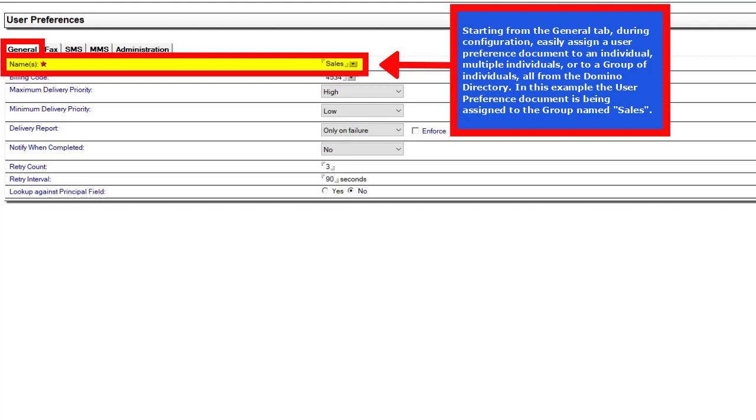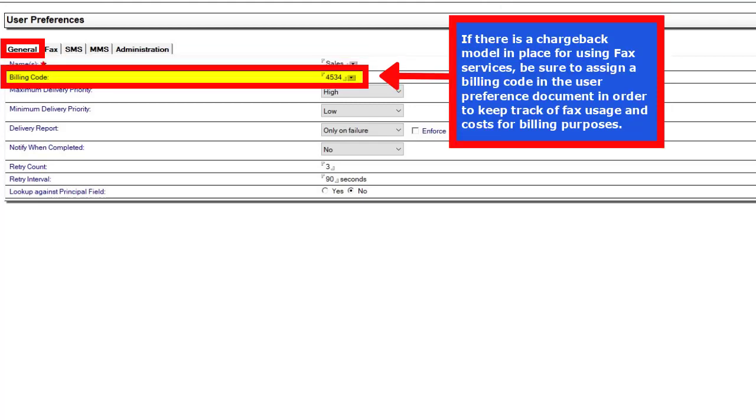Starting from the General tab, during configuration, easily assign a user preference document to an individual, multiple individuals, or to a group of individuals, all from the Domino directory. In this example, the user preference document is being assigned to the group named Sales. If there is a chargeback model in place for using fax services, be sure to assign a billing code in the user preference document in order to keep track of fax usage and costs for billing purposes.